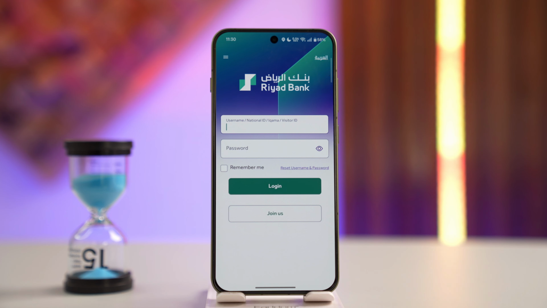Then you must activate the newly added beneficiary through one of the available methods, that is the auto dialer service, a Riyad Bank ATM or Riyad online phone banking, or by visiting a branch.